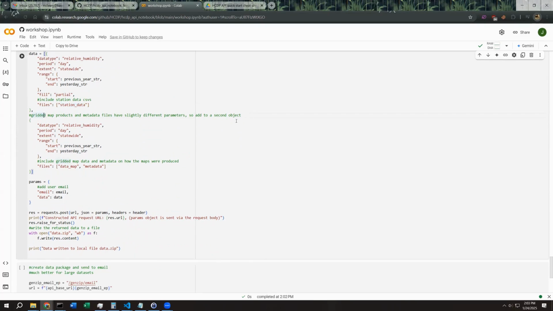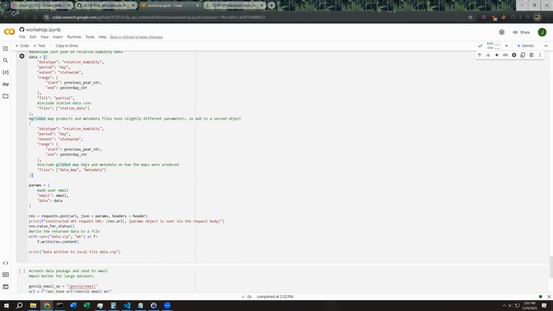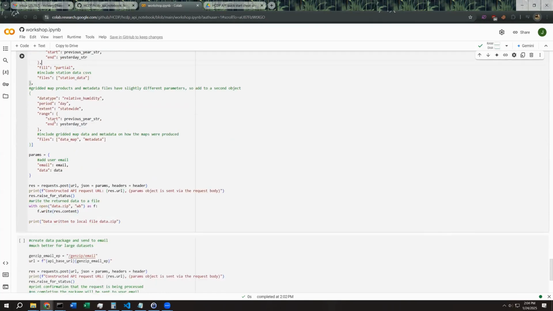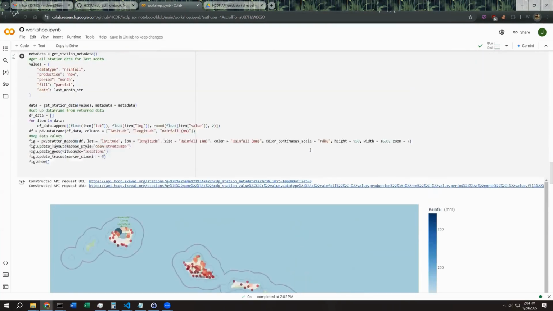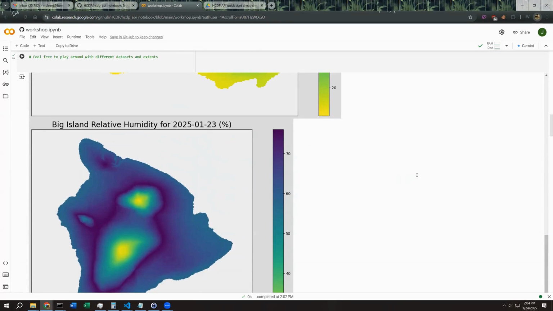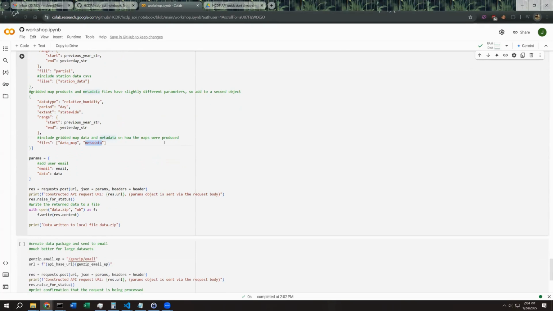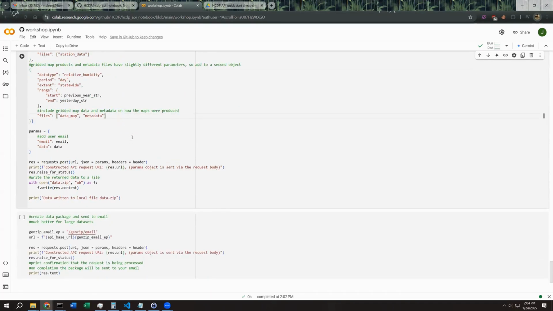The gridded map products have a bit of a different setup just because it doesn't have this fill parameter. So this is basically the same thing, just without the fill parameter. And then we're going to download the data map, which is that gridded data product that we have up here. So these maps. And then the metadata. Generally, it's good to download the metadata with it. And actually, the GUI forces you to download the metadata if you download the data map.